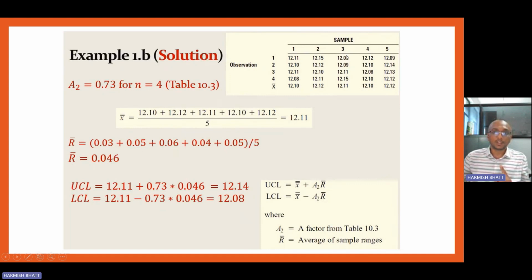In the same way, in sample 3, the maximum is 12.15 and the minimum is 12.09. So the difference is 0.06. The range is 0.06. Now for sample 4, the maximum value is 12.12 and the minimum is 12.08. If you take the difference of them, you will find the range for sample 4, that is 0.04. And for sample 5, the range is 0.05.